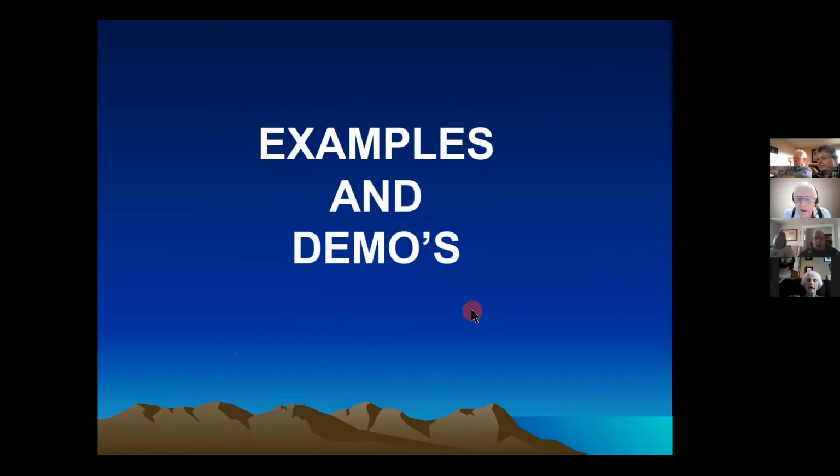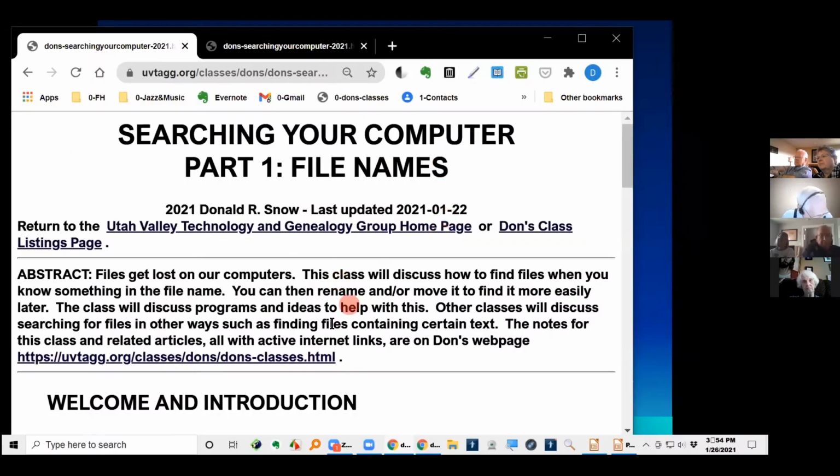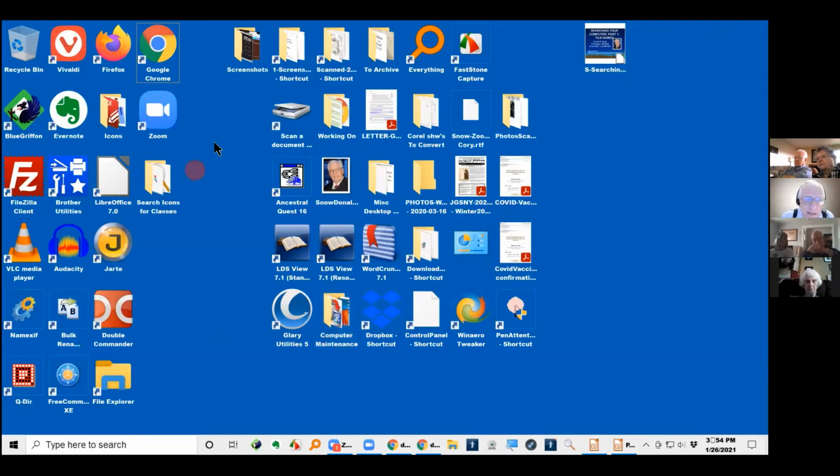Okay, now let's spend our time the next little while here on looking at examples and demos of using this program, Everything in particular. I'm going to go back to the website, back to here, and then if I do a Control D, there's my desktop.